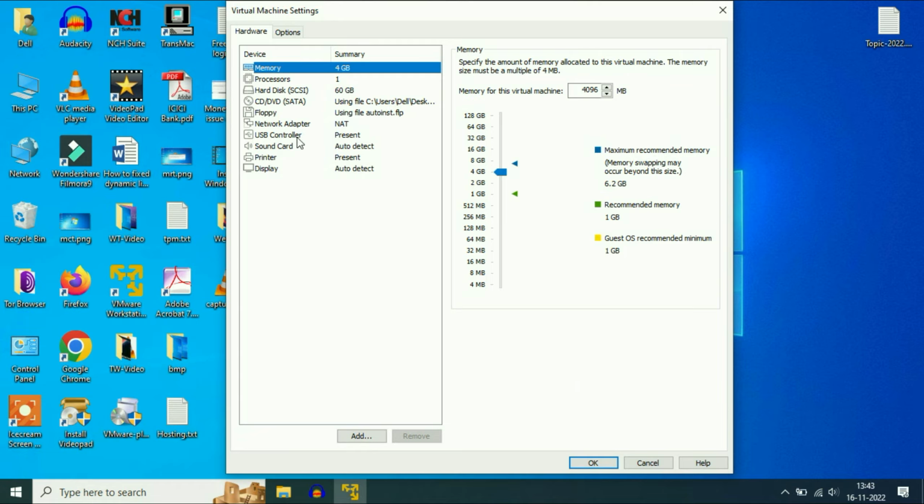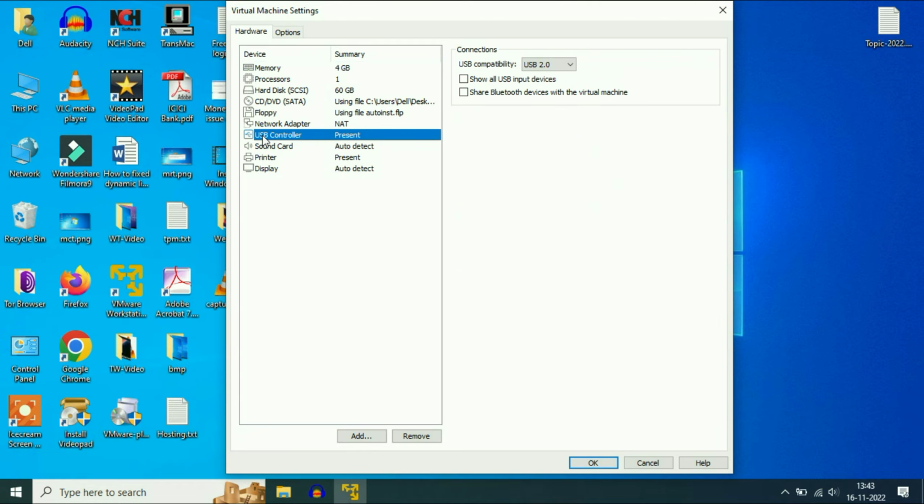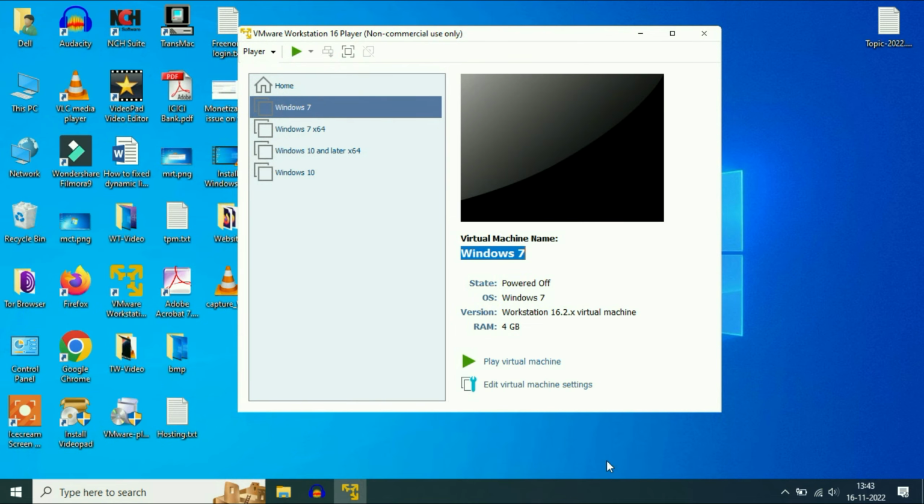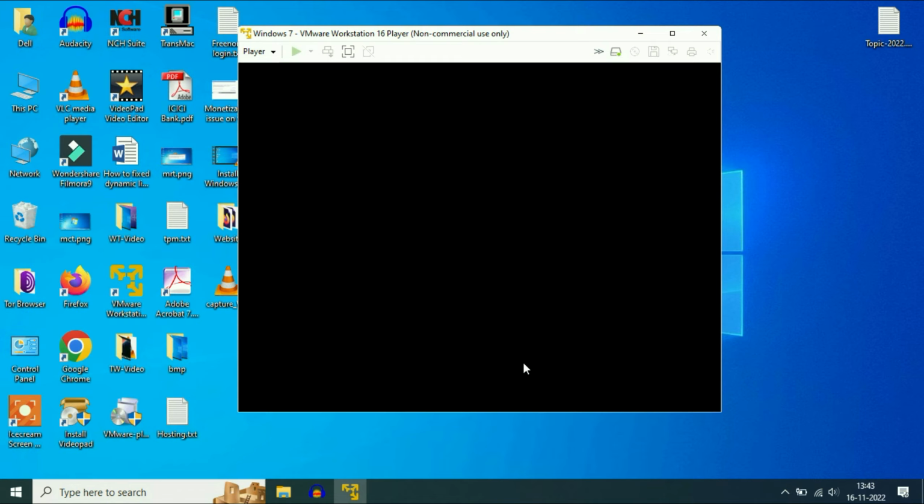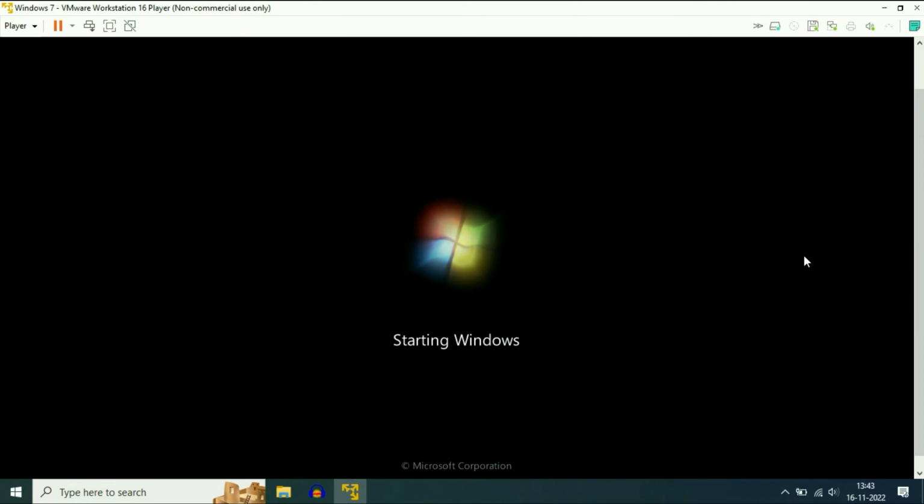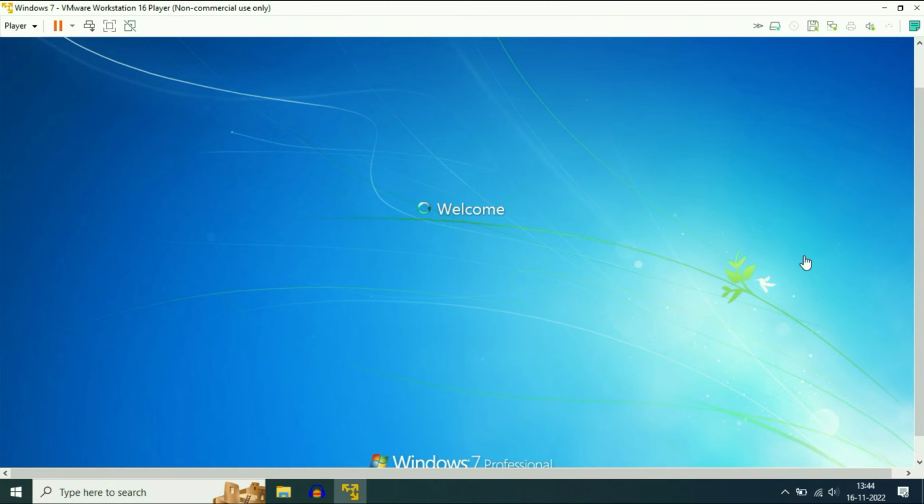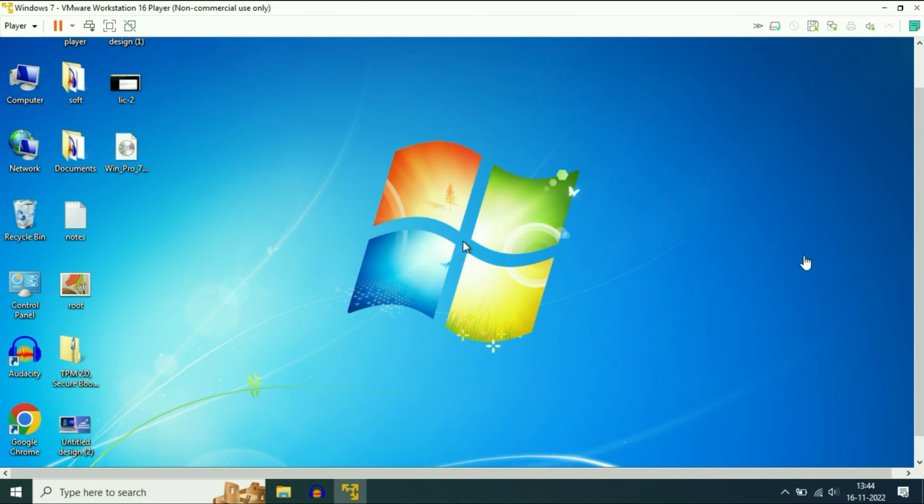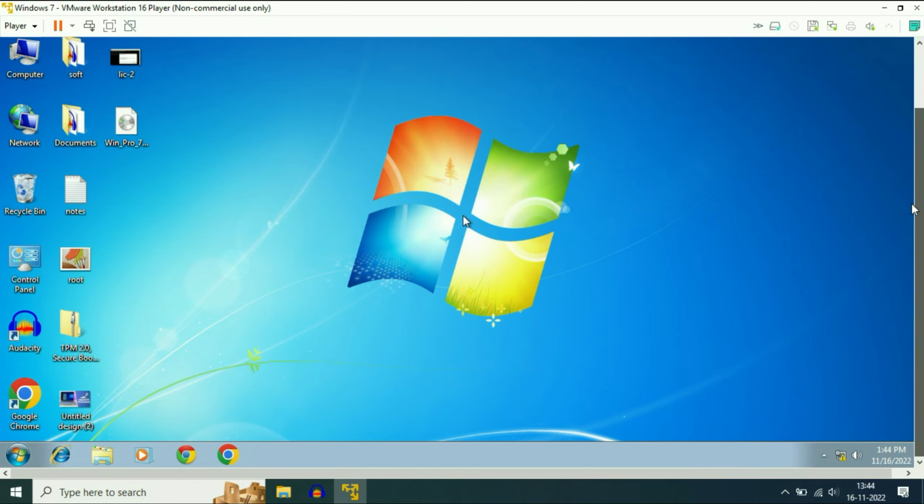Okay, now on the left side go to USB controller. Now tick this option, show all USB input devices. Tick this option. That's it. Then click on OK. Now run your VMware machine. Now VMware is started and the window is loaded completely.